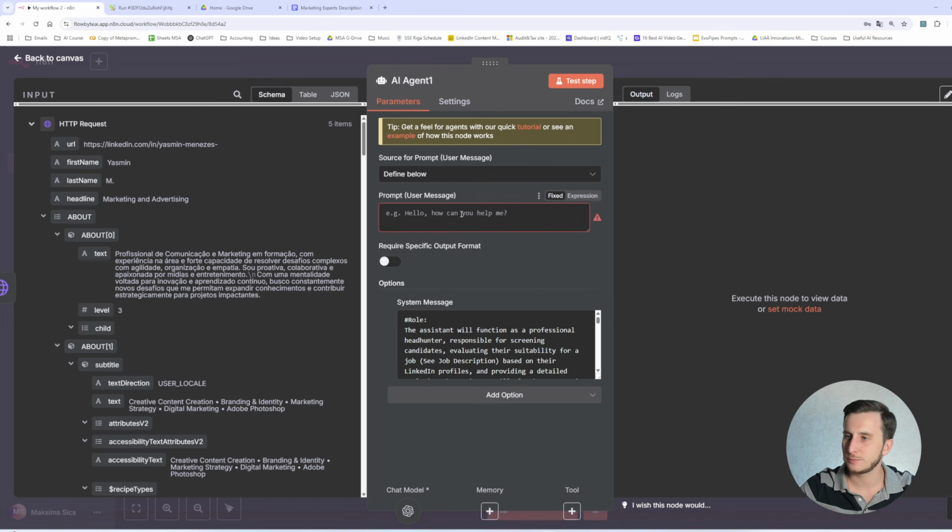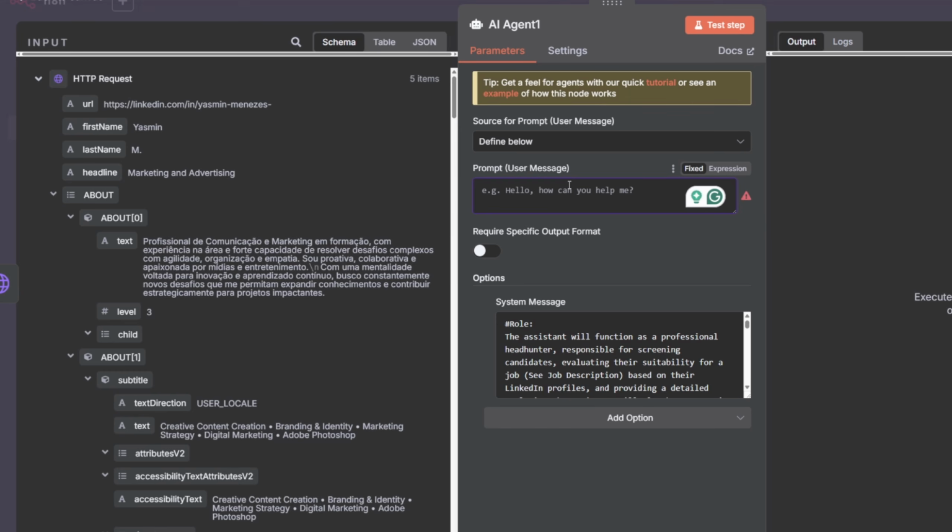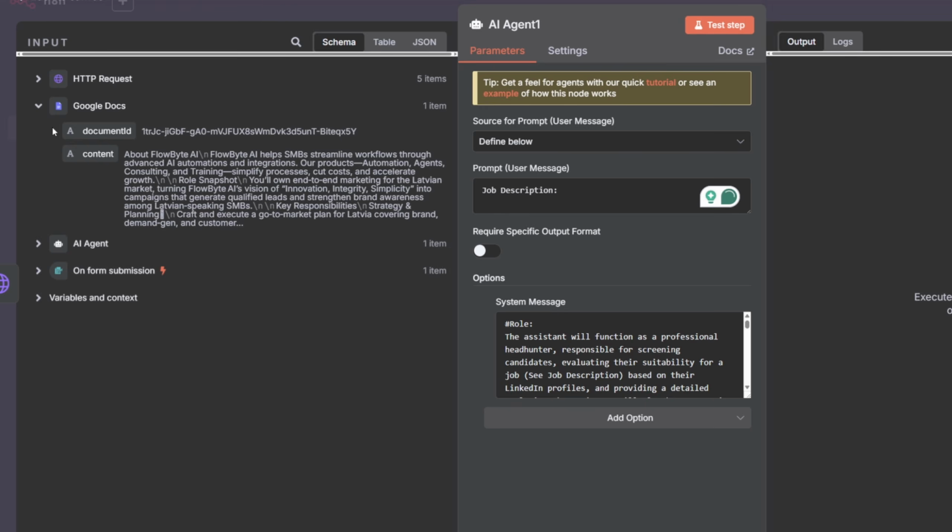Okay, just before that, we're actually lacking the user message. The user message is basically all the information we are passing to our AI assistant. And what information do we need to pass? Well, we need to pass a few things. First of all, we need to pass the job description. And where do we get the job description from? Well, the job description actually comes from the Google Docs. Basically, the whole content right here is our job description.